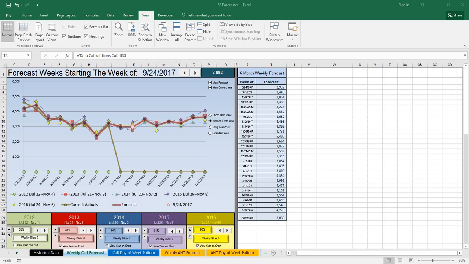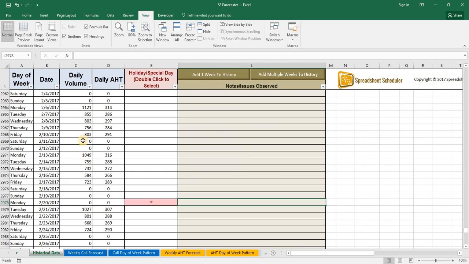The SS Forecaster is a powerful tool that allows you to use your historical daily call volumes to create accurate weekly and daily forecasts. It is a great tool whether you are a very large call center or a very small one. It allows you to simply input your historical daily call volumes and handle times, exclude special days and holidays from your typical distributions, and document historical special days accordingly.